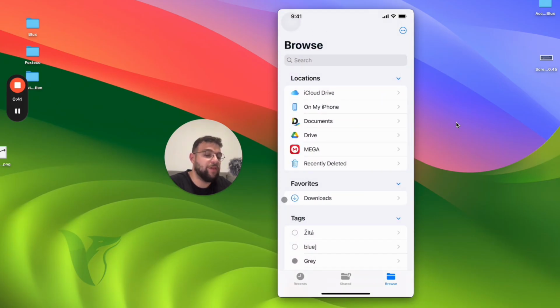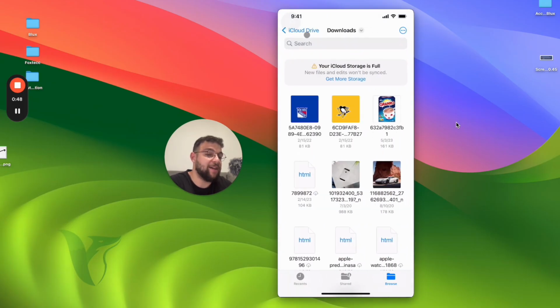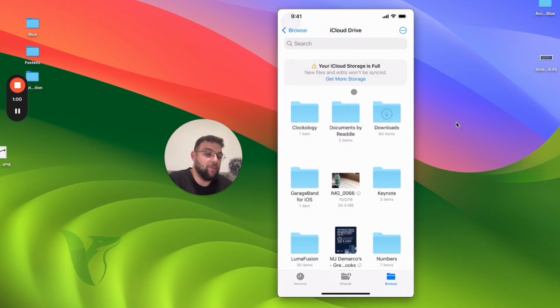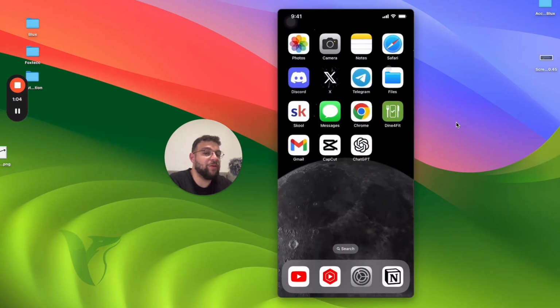For example, you can see my favorites is literally Downloads. But when I click on it, you're going to notice that the back button literally says iCloud Drive. So this Downloads folder is not physically on my iPhone. It's on iCloud, but that doesn't matter. It depends on where you actually saved stuff. So it really depends, but most likely you're going to be able to find it inside of the Files app. So this is the number one place where you can go.